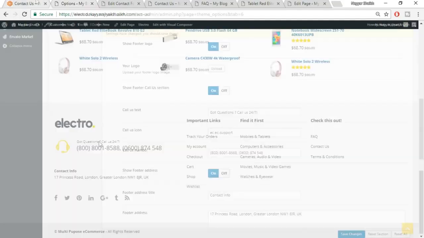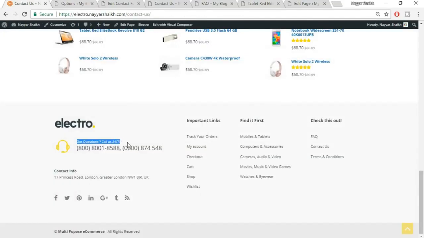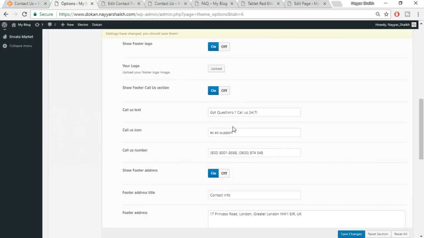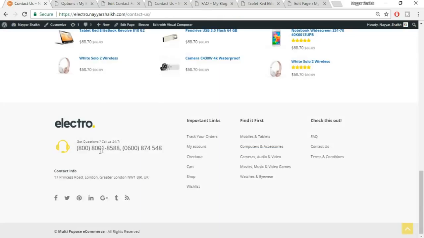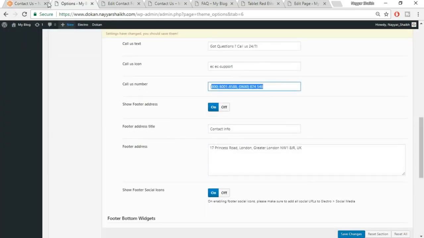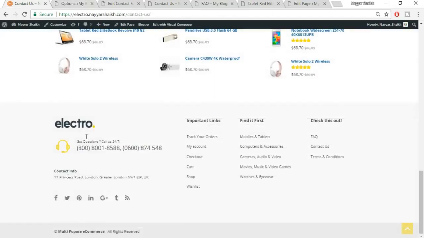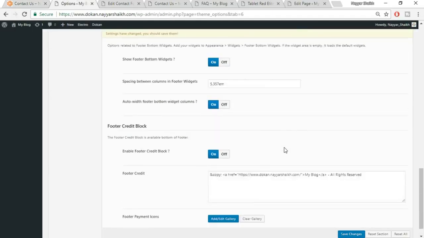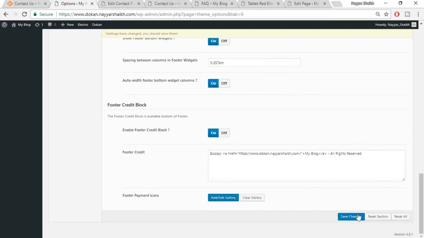Got question, call us 24/7. Here it is, got question, call us 24/7. You can change this thing. Then you can change this number. This is the number, you can put in your own number. Then you have all this contact information, address. This is the address, you can put in your own address. After you are done doing all these things, just click on save and publish.